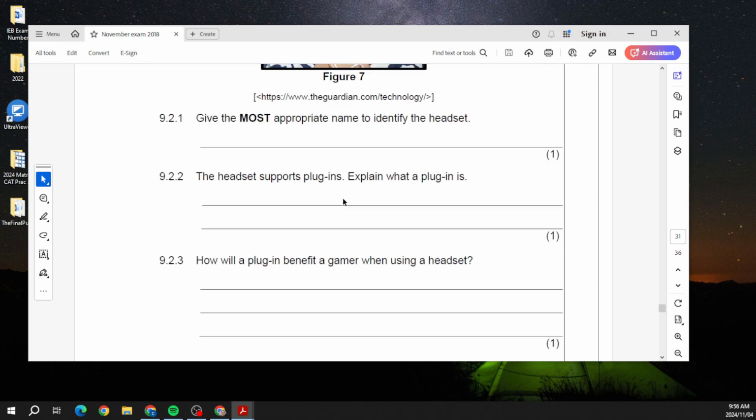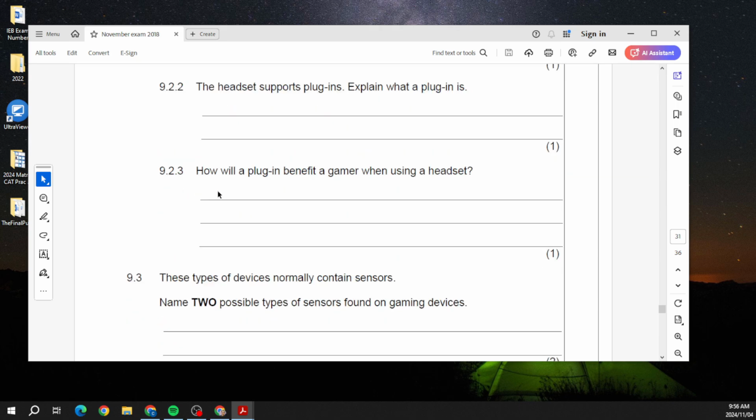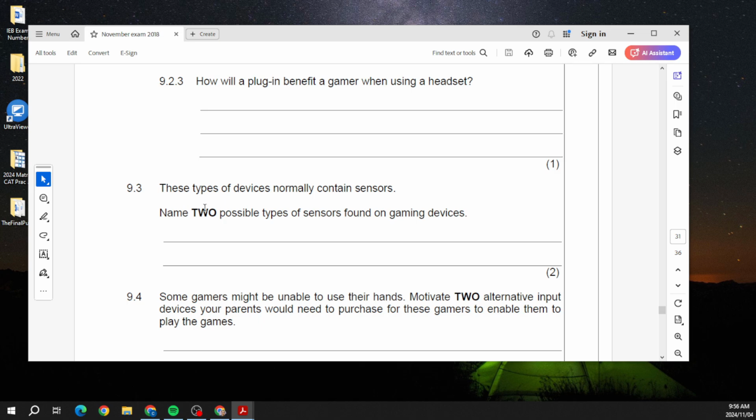Then the headset supports plugins, so you need to be able to say what a plugin is, and a plugin is basically software that adds a specific feature or functionality to your software. 2 types of sensors found in gaming devices. So, that could be a sensor for movement, a sensor for sound, a sensor for light, depending on what you're going to be busy with.